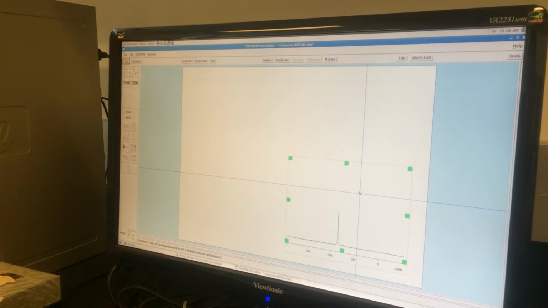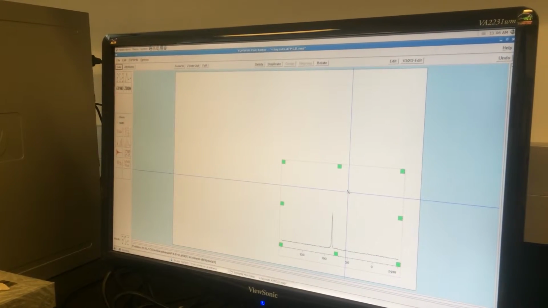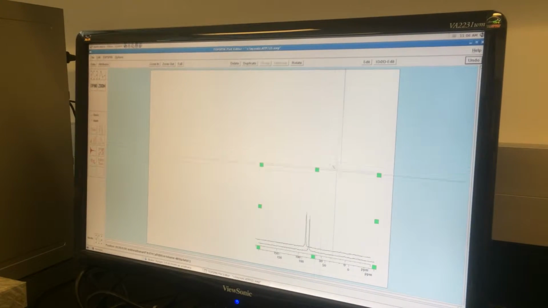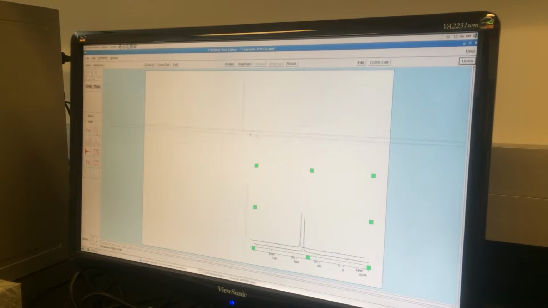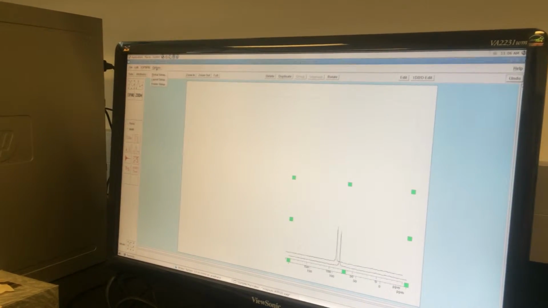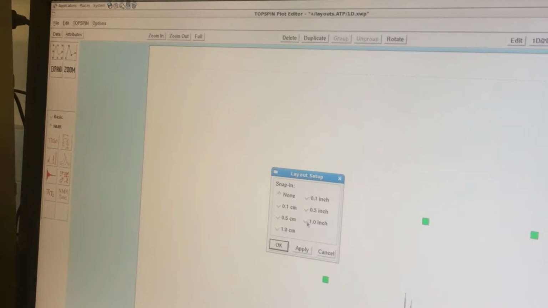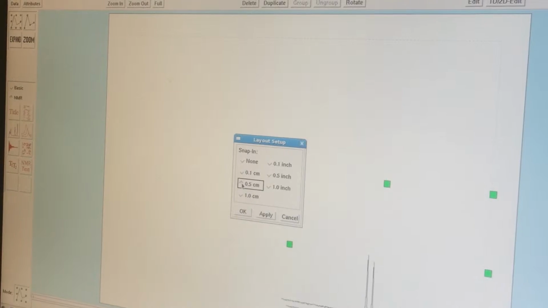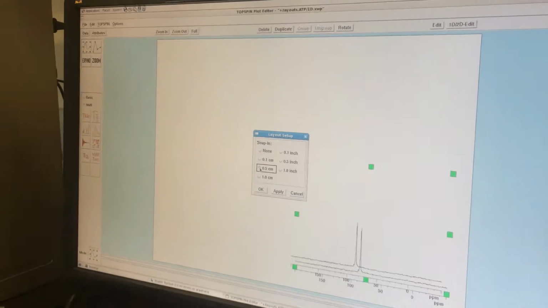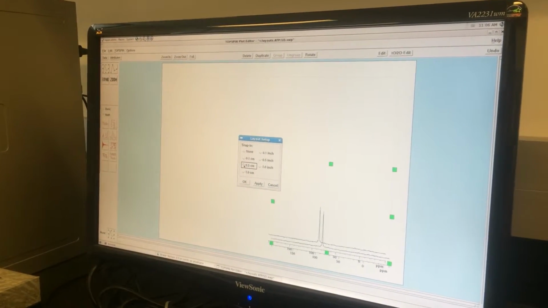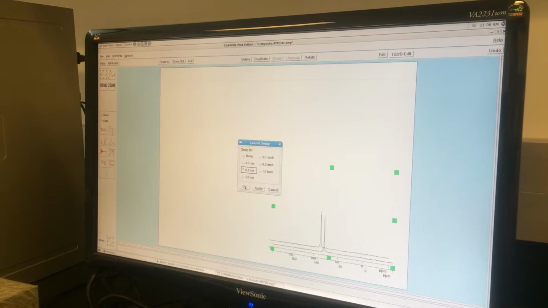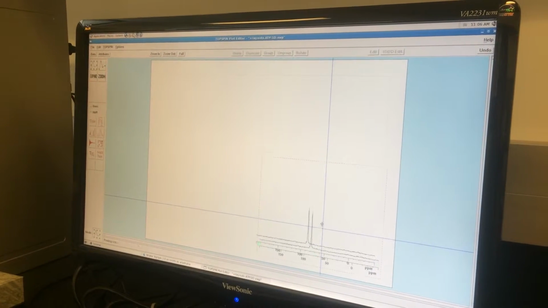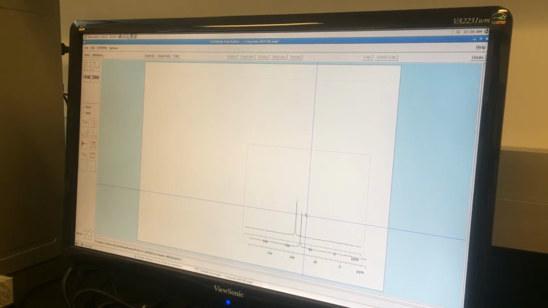So now I want to make a stack plot of this. So you would choose the spectrum and hit duplicate, and then before you move the spectrum to make a stack plot, make sure under the options tab and the layout tab you have 0.5 centimeters selected. That means the spectrum can only move 0.5 centimeters and not more than that, so you would have equal spacing between each spectrum. So you choose the spectrum and then you move it up and then stack it.